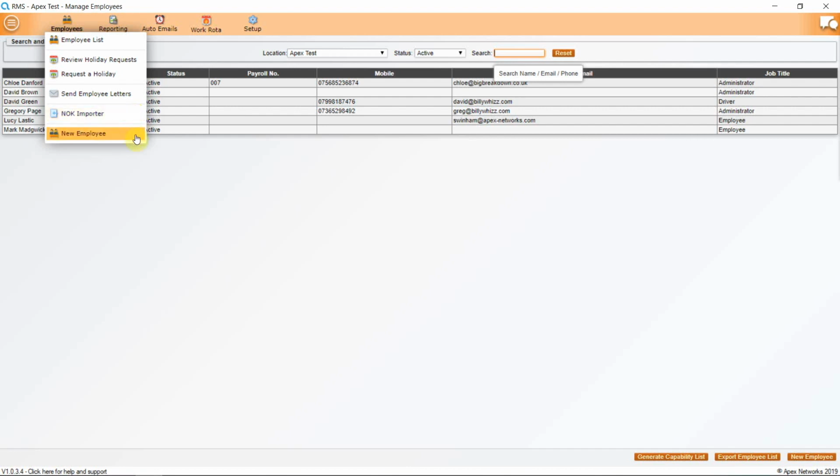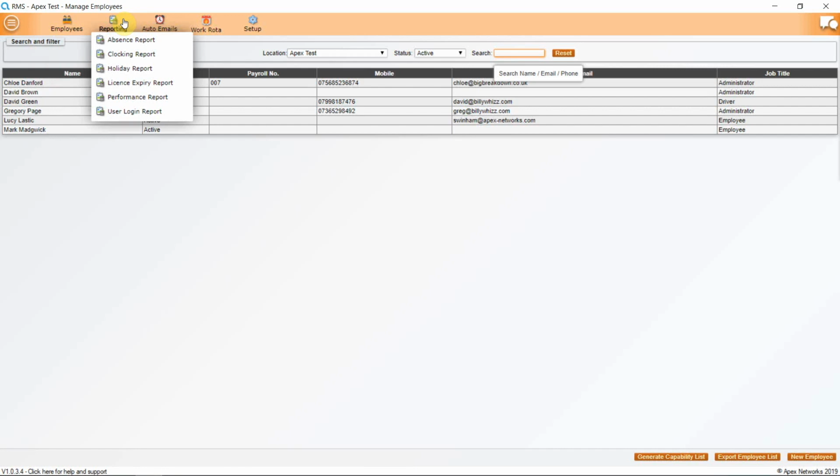Finally, in this list is the New Employee button that displays a blank template for you to complete with their details. If a new employee has already had some details added to the system to create a user, driver or technician profile, a basic profile of them will already exist here, so just add the new details rather than setting up a new employee. The next drop-down list is Reporting, the first option being for absence.